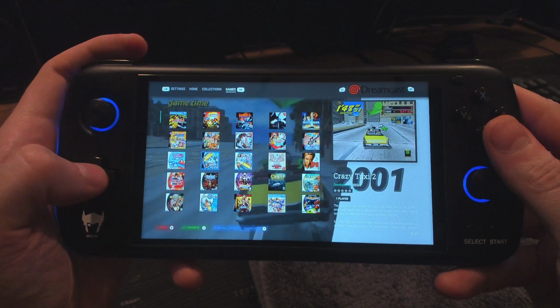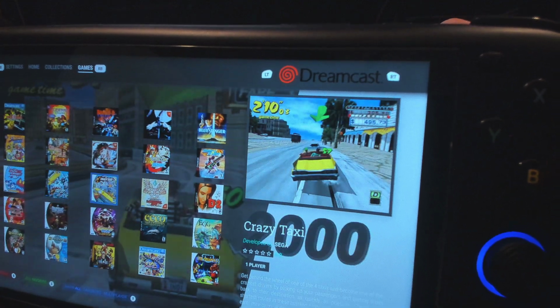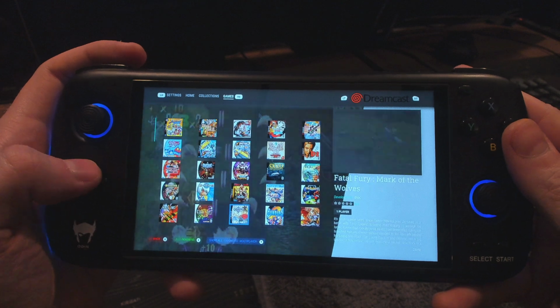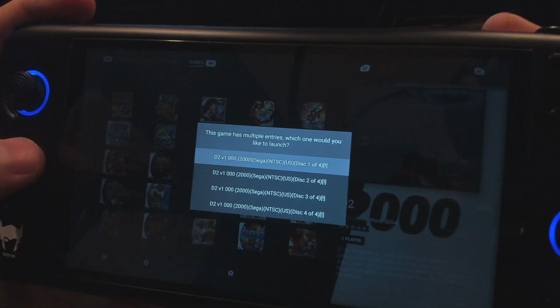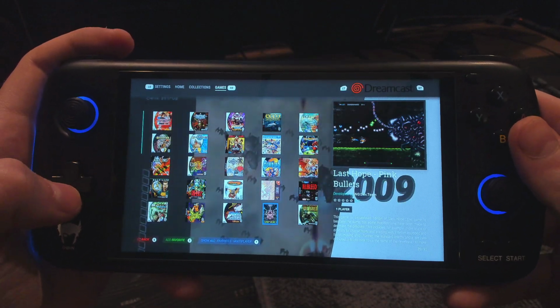Wait, Crazy Taxi and Crazy Taxi 2, they have very similar pictures. I don't know who comes up with when and what picture they take. D2 always looks ugly, so I'm glad that's got a little thing now there. I can pick which disc. So yeah, this just opens up Redream.